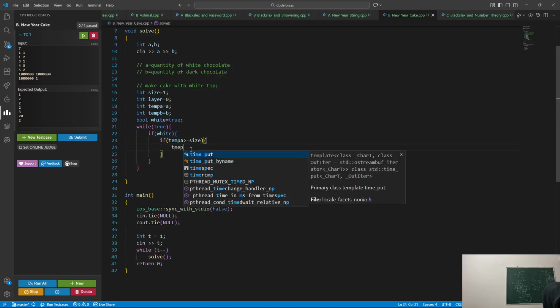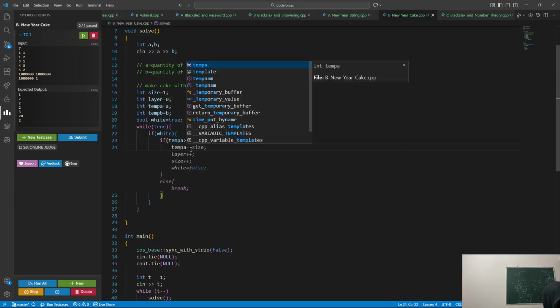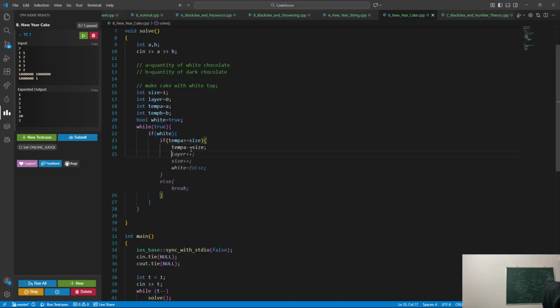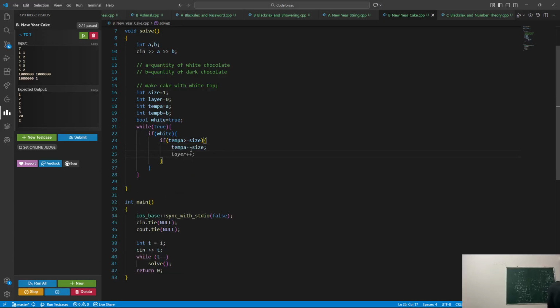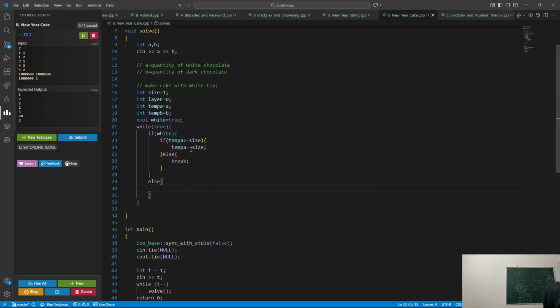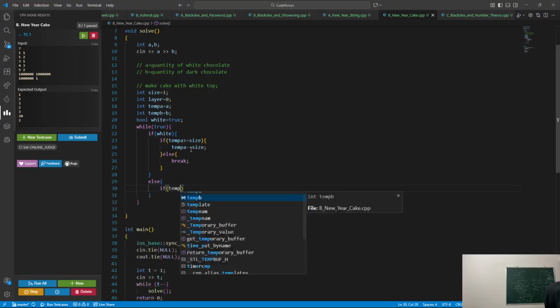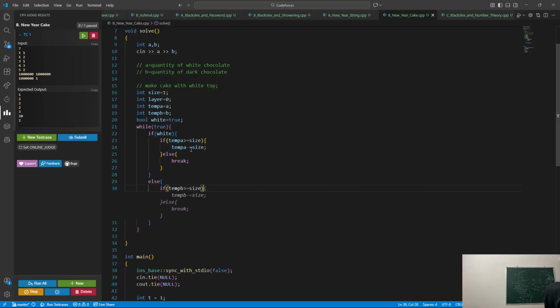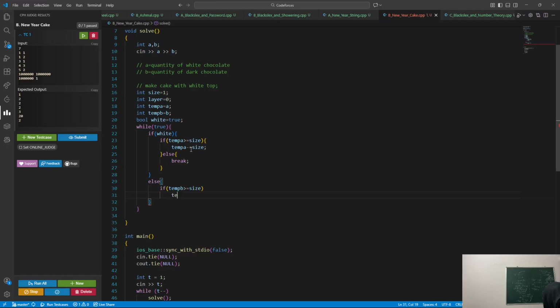So temporary a minus equals size, yeah, only this thing. If that is not present, then you can't make the layer, so you need to break it out. Similarly, in the else condition you have to check. You are making a black layer now. So temporary b is greater than or equal to size, so temporary b minus equals size, else you need to break.